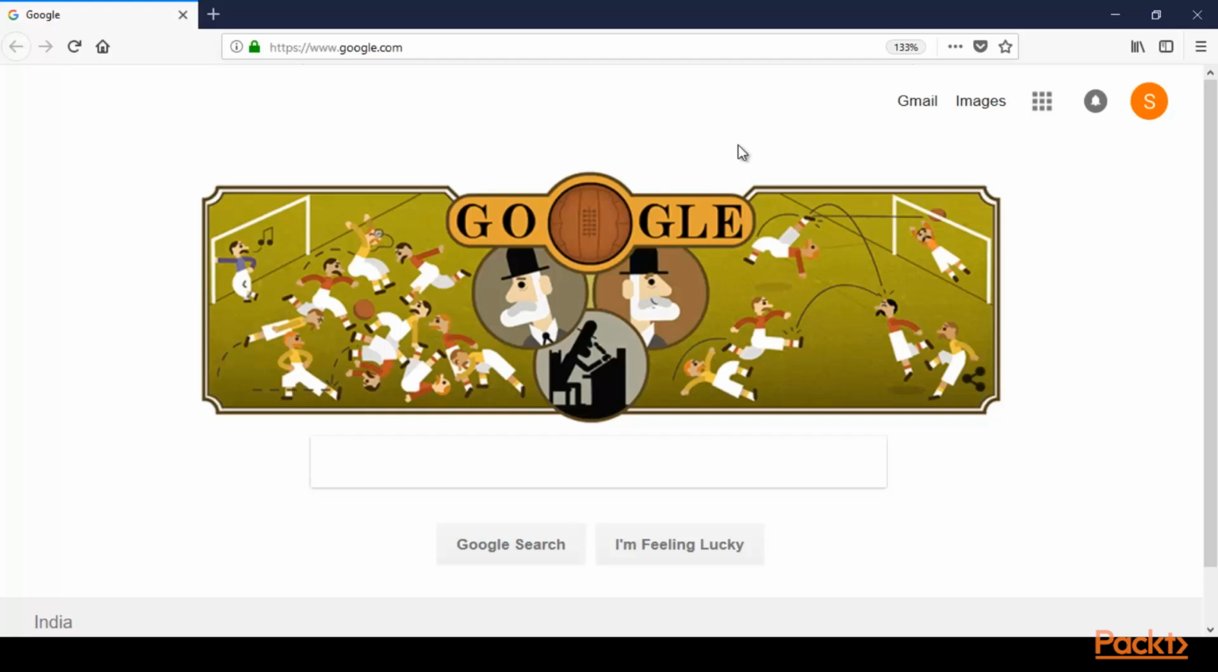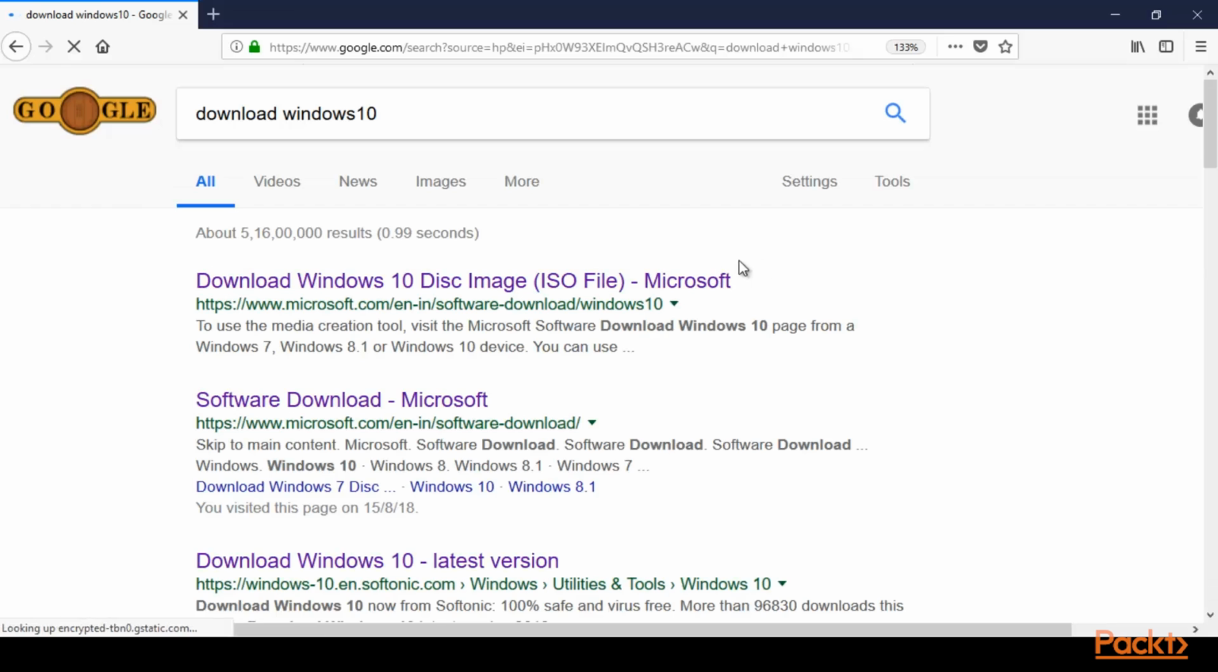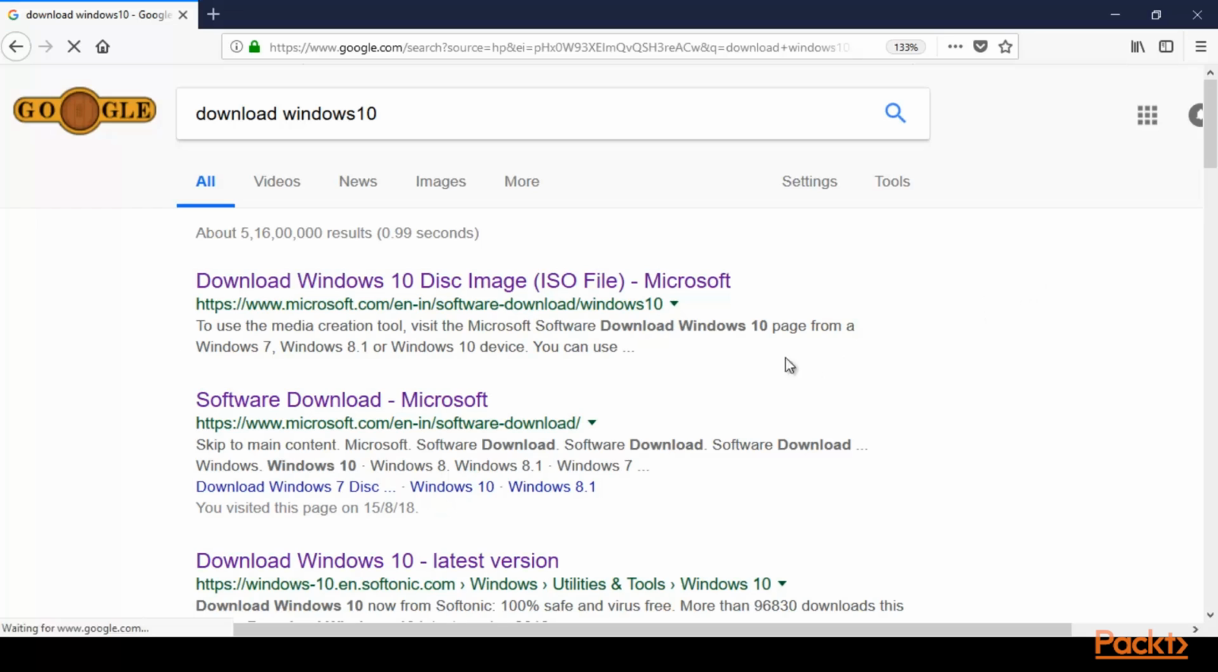So guys, we are here at google.com, and on Google you can simply type download Windows 10 and hit enter. You can see here that this is the first link, the Microsoft official website. Click here and open this web page. This is the page where you can download the Windows 10 ISO, but first of all, there is a tool available on the website that you need to download, install and run inside your machine, and then you will be able to download the ISO of Windows 10 from Microsoft.